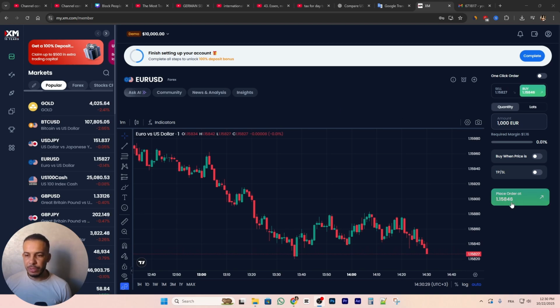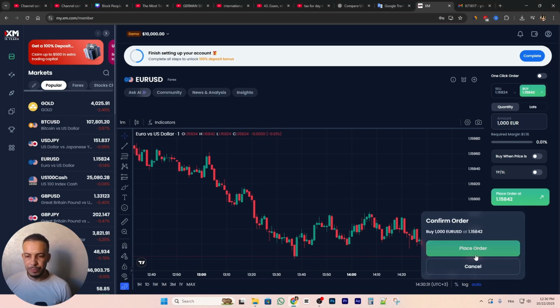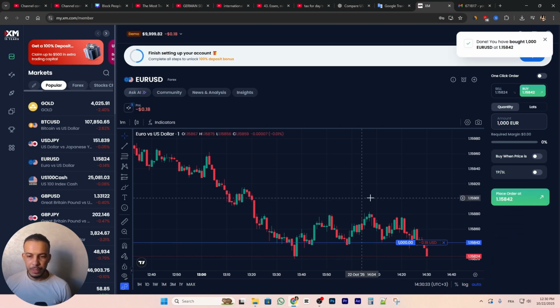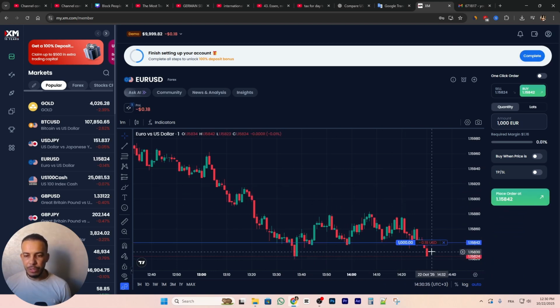So let's buy, for example, place order like this. Now, as you can see, we have our order here. And if you want to add a stop loss and take profit to it, all you have to do is hover over it with your mouse like this. And you will see here TP and SL. So this is the take profit and this is the stop loss.